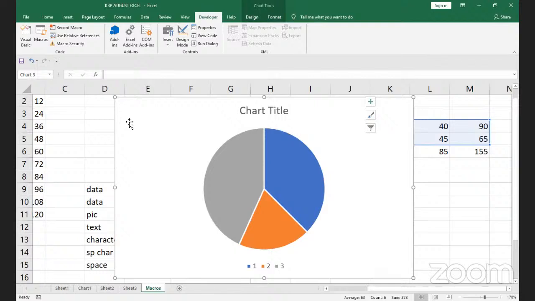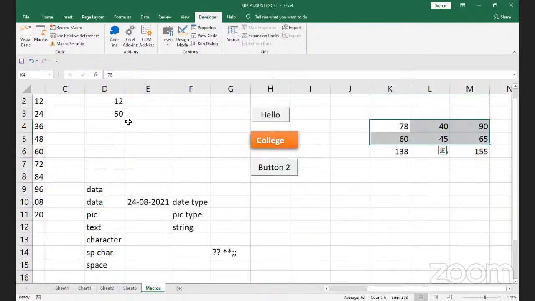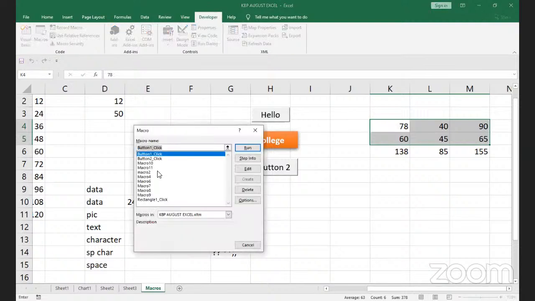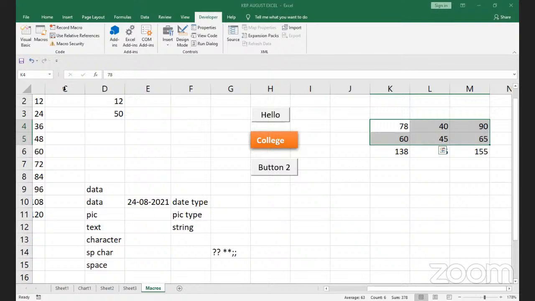So whatever actions you do between record macro and stop recording, those actions are taken continuously in the recording. If I remove this chart, now I want to see the recording of macro number 11 for the chart. So let us see. In the Developer tab, go to macro, select 11, and click edit because I want to edit it.